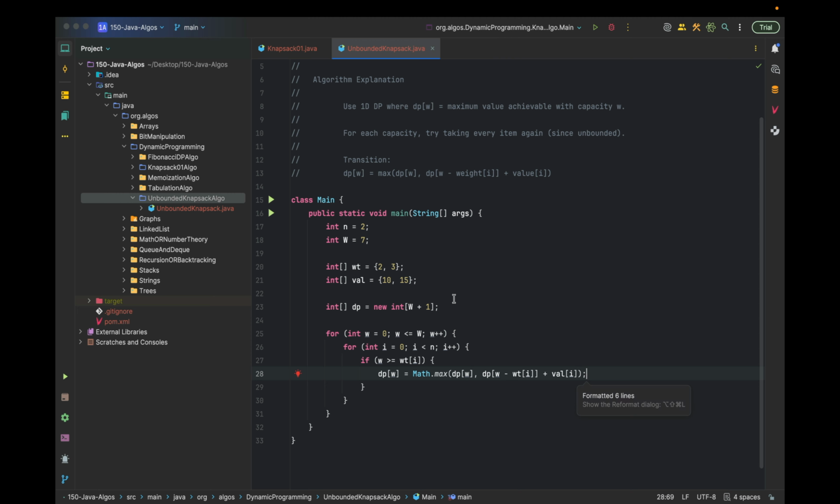So the only thing that we are left with is dp of w, nothing but the weight, contains the maximum value for full capacity. In the sense, we have to display the output, right? So let's display the output. Let me go with sout, System.out.println. So I'll just go with dp of w. Let me format the code so that this looks good.